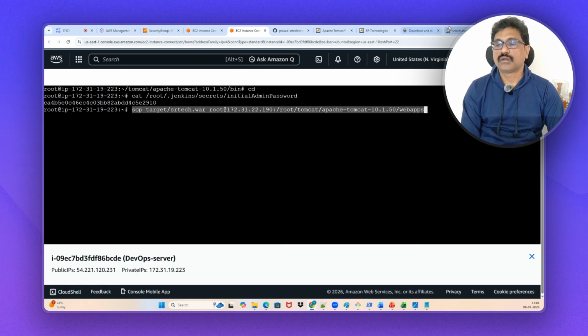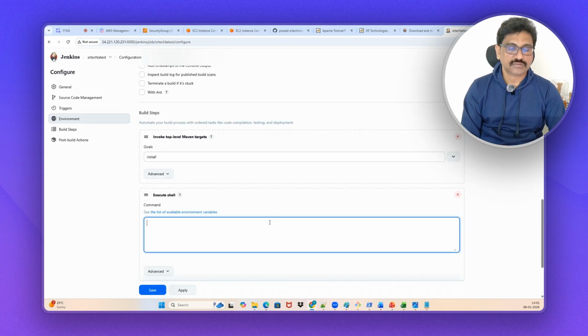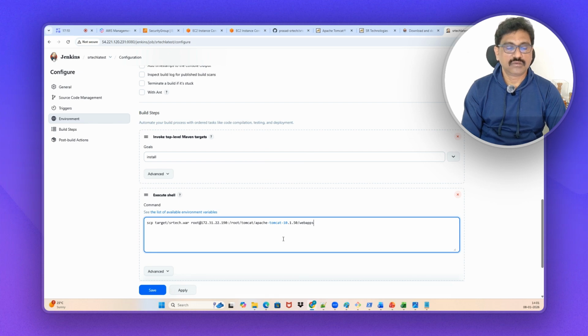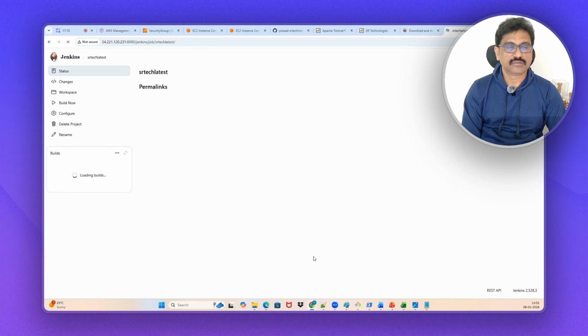Copy and go to Jenkins. Yes, paste here. And now, apply and save. Apply and save. Yeah, now click on this Build Now.